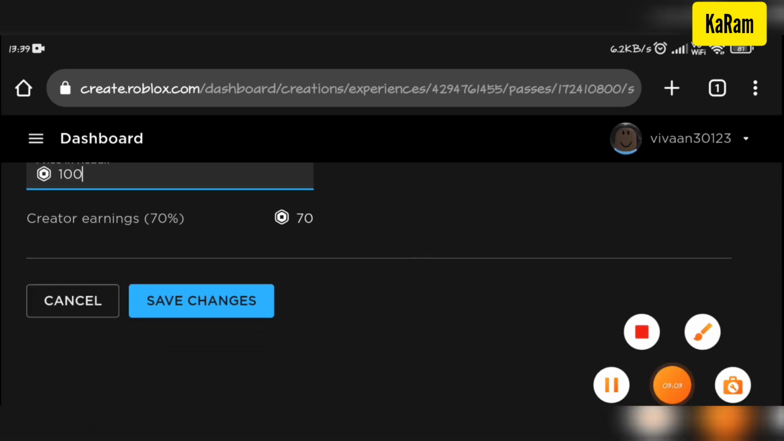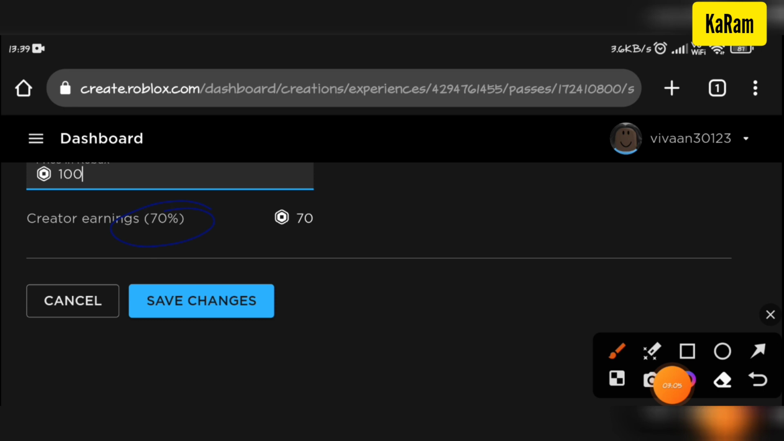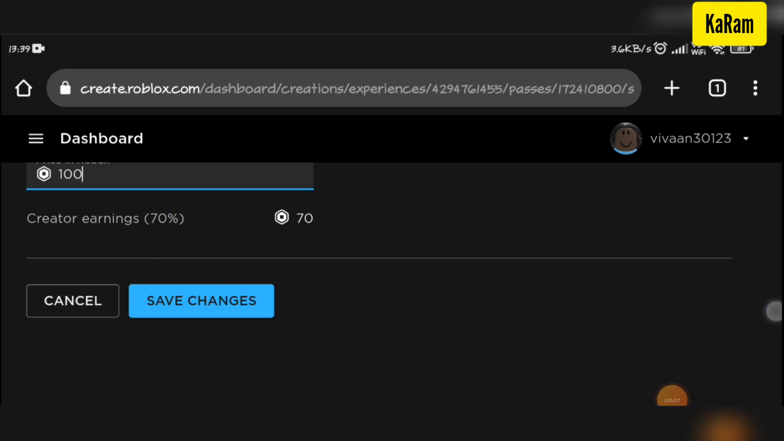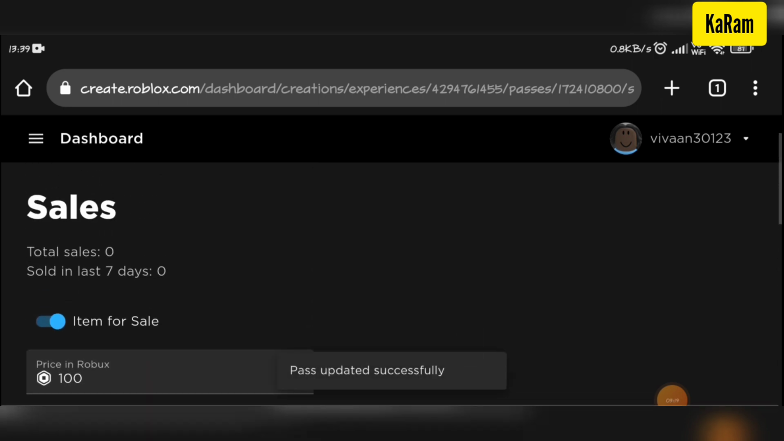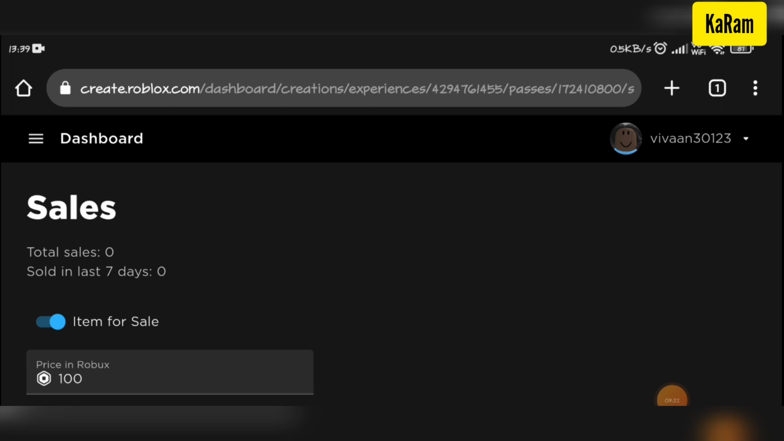I'm going to enter 100 robux. You can see that the creator will get 70% of it. It means I will get 70 robux out of it, and 30 will be kept by the Roblox team. So just tap on save changes. Once you enable the item for sale, now it's time to play Please Donate on Roblox.